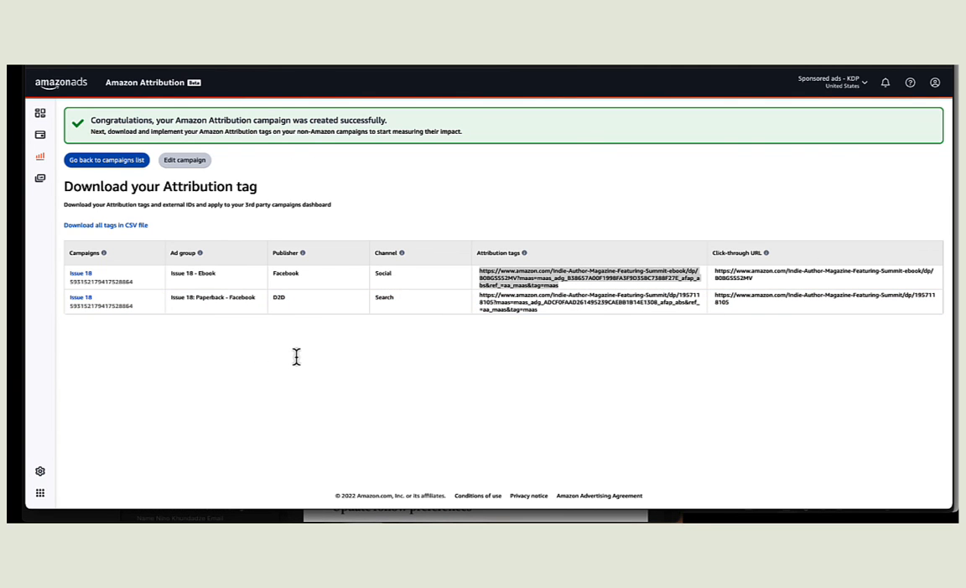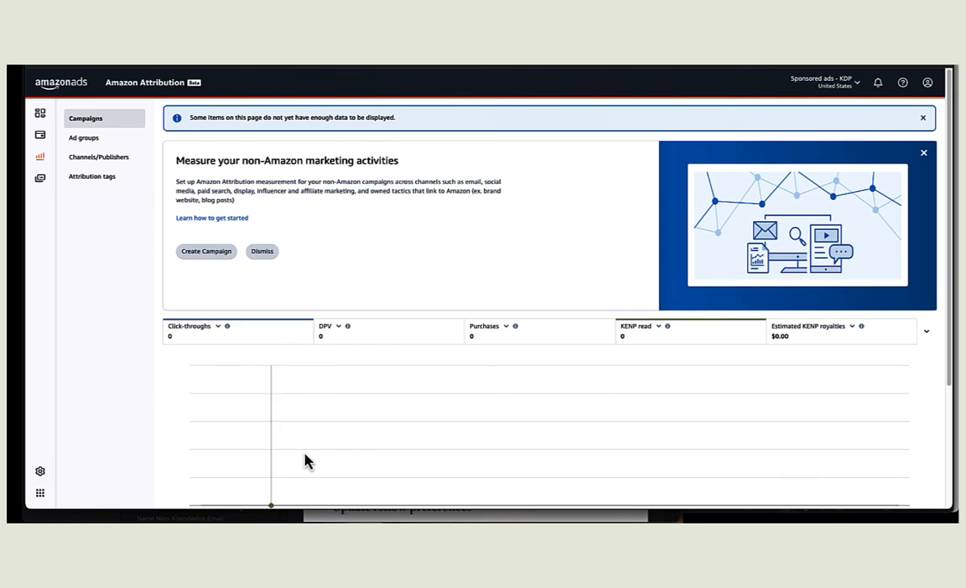It gives you the fullest view of how your ads are doing. Now, when I come back to the campaign list, and when I have some data, it's going to tell me how many people clicked through to that ad, what the detail page views were, how many products they saw, how many people purchased. It can show you my Kindle Unlimited read, the normalized page read, and then it'll also give you the estimated royalties. So this lets you advertise off Amazon, but then understand how those ads impact your sales.